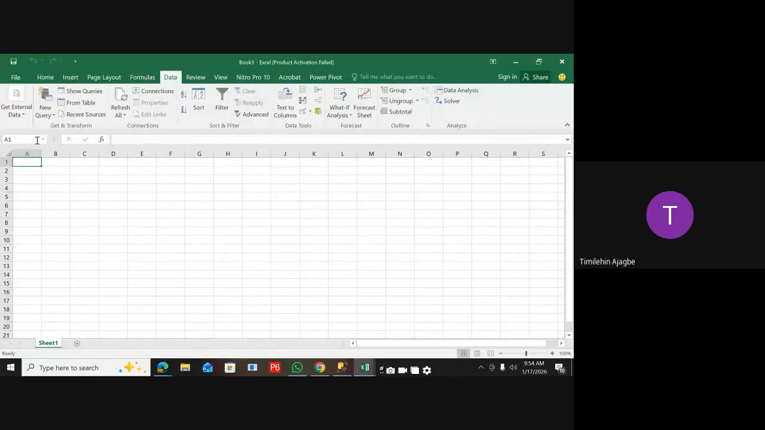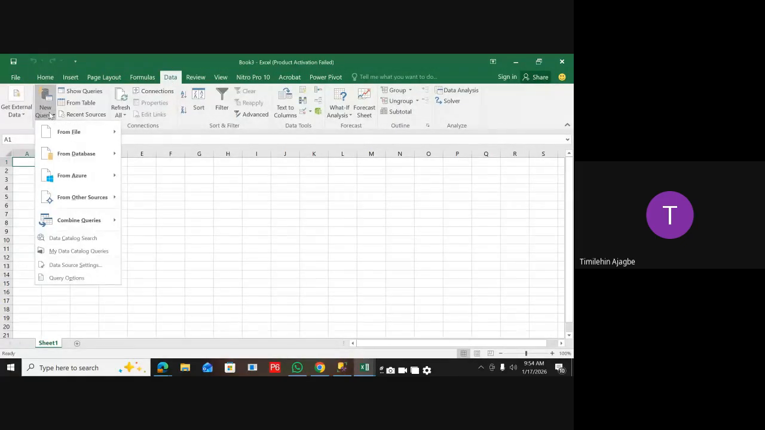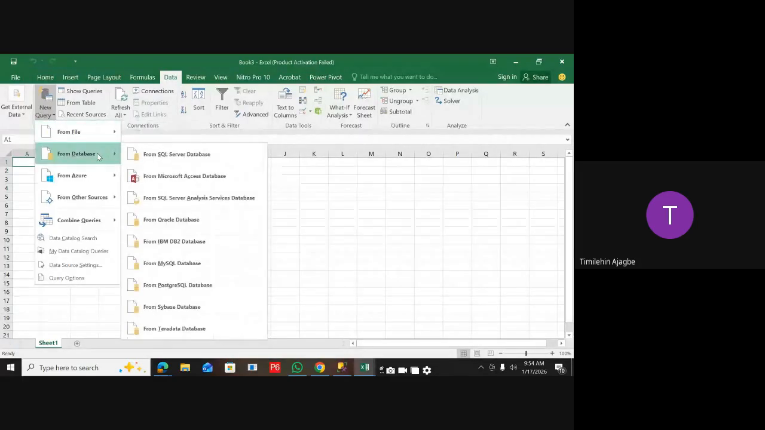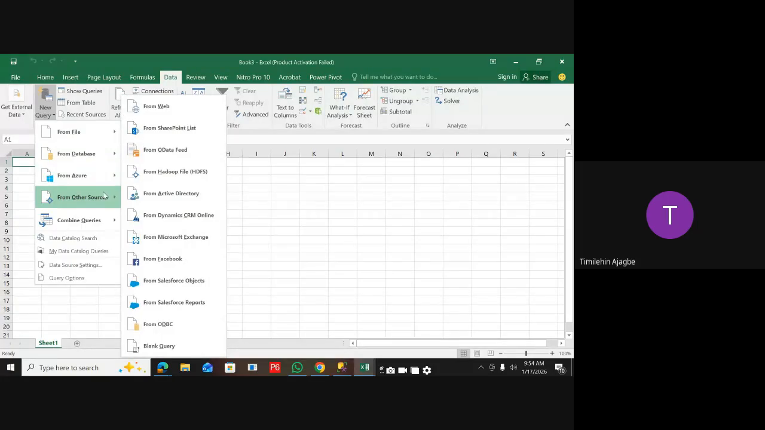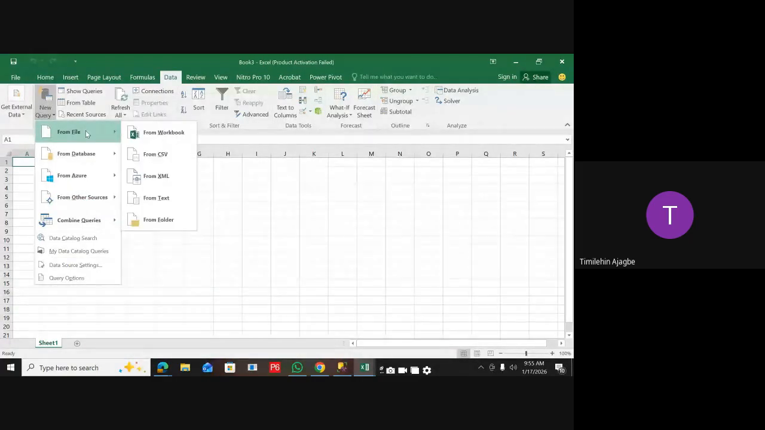If you go to Data, you go to New Query. Do I have From Web here? From Database, From Azure. You can see we have From Website, so you can still import. So your data can be from anywhere. In fact, we even have From Facebook. Can you see? Your data can be from anywhere. Once you have the address of where your data is, you can import your data to Excel to work with.